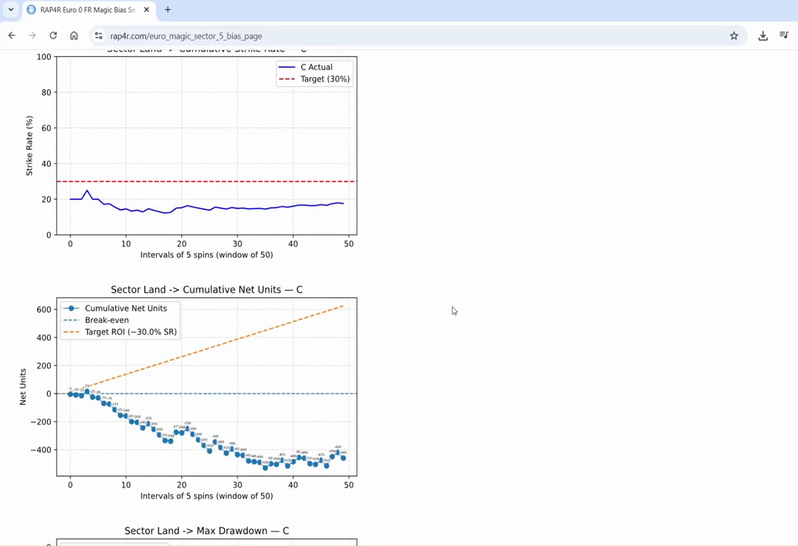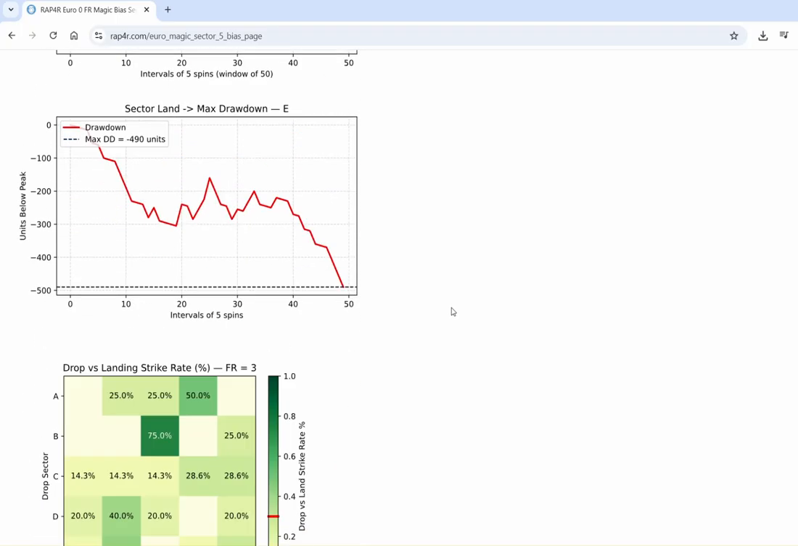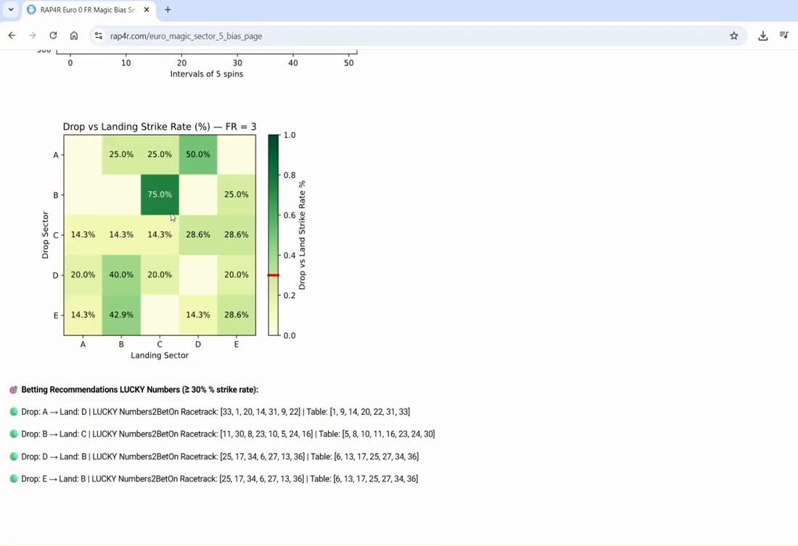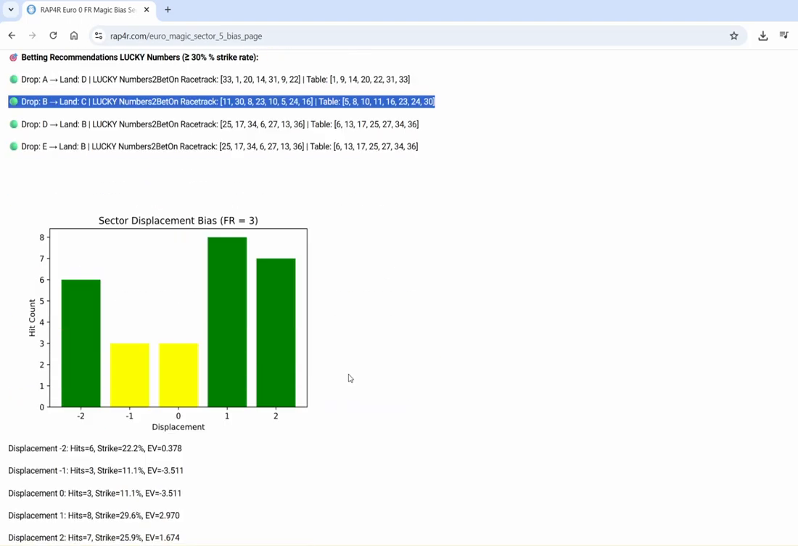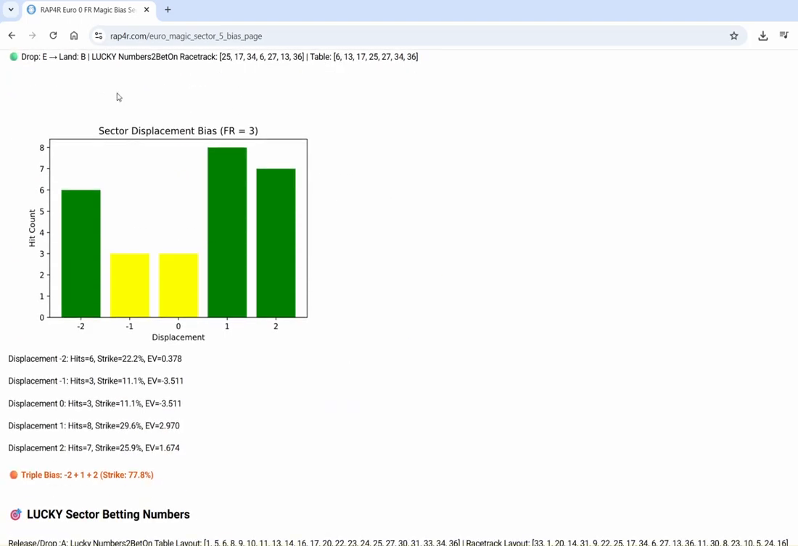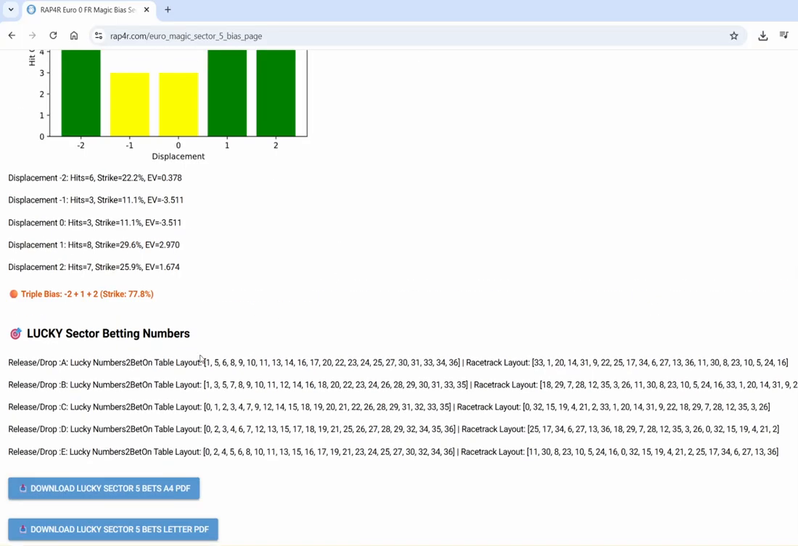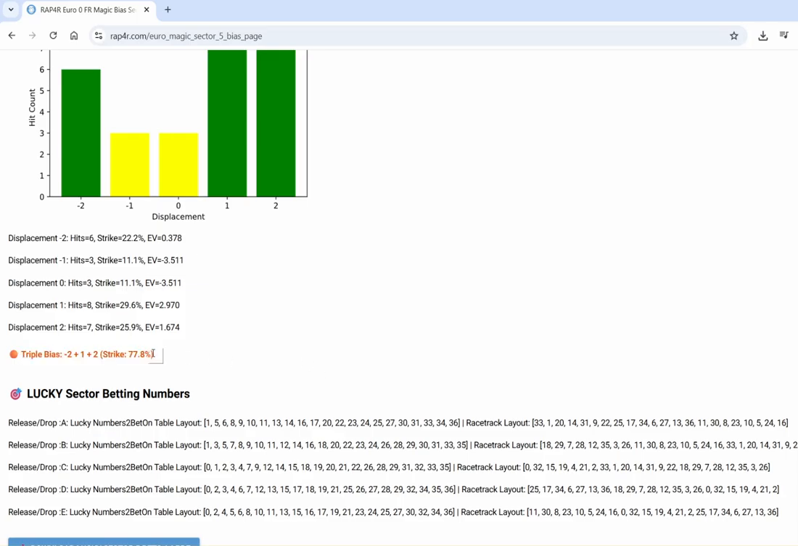And once again, the physical bias, nothing great there. Nothing recommended. Heat map, we've got some recommendations, very strong B to C. So release drop B and then land in C. And that's a very strong, high strike rate right there, 75%. And then the sector displacement, it's saying 3 sectors, -2, +1, and +2. So if the ball drop release was A, bet on those numbers, and so forth. And a very strong strike rate, 77.8%. So it meets the 75 minimum for 3 sectors.